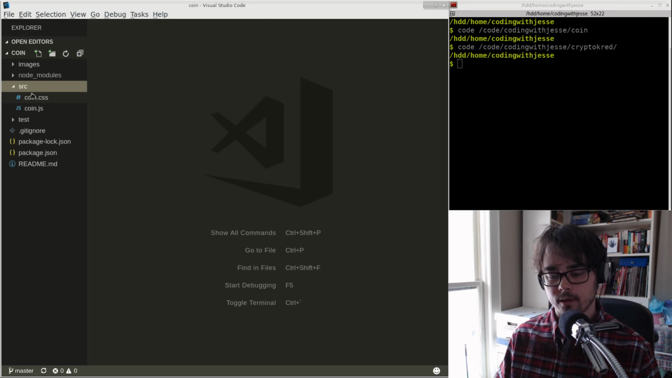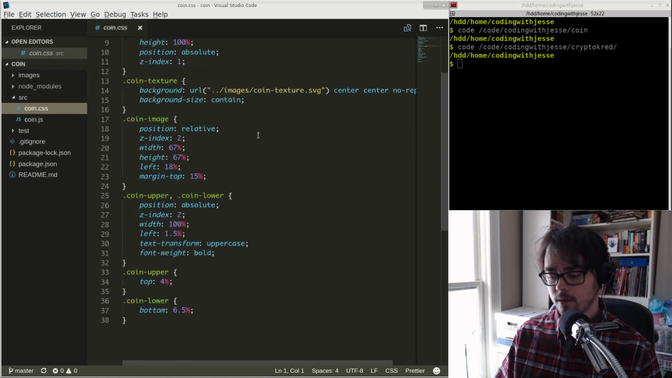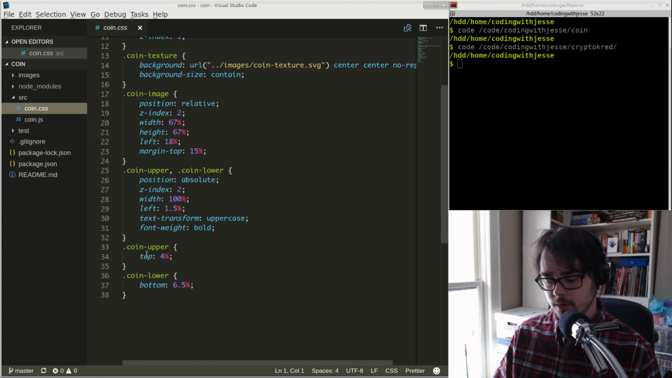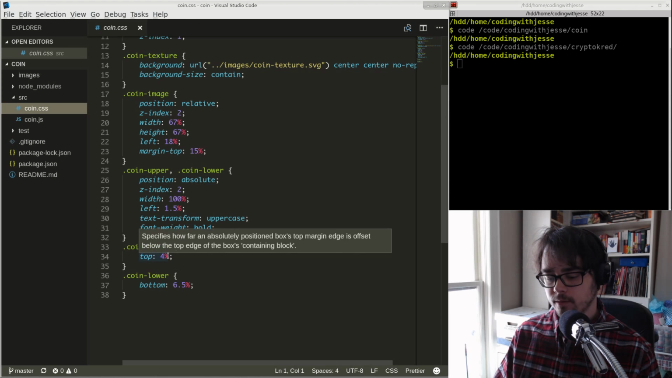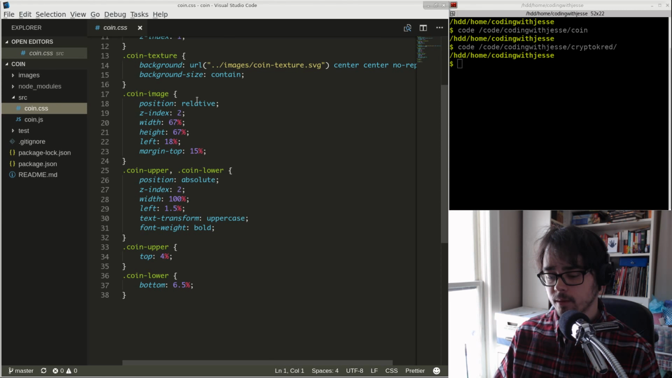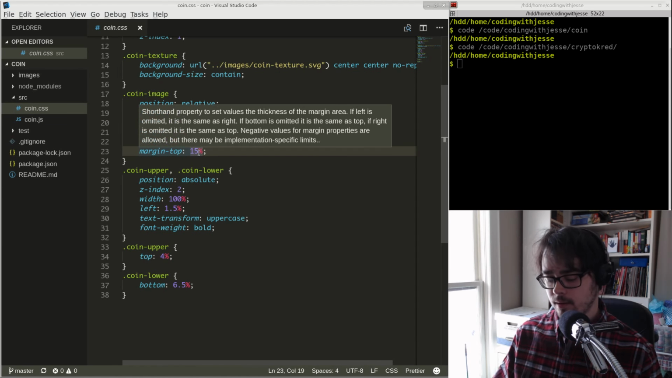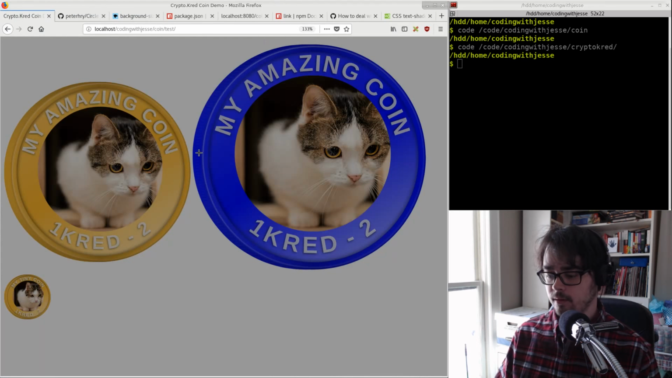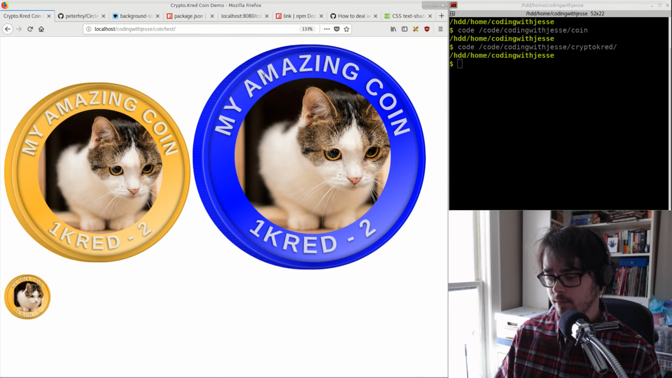So my code for that is mostly in the CSS here. The upper part of the text needs to come down, but the image itself needs to come down first. So I have it at 15% from the top. I think I only need it to be about 16. Yeah, that's already better.